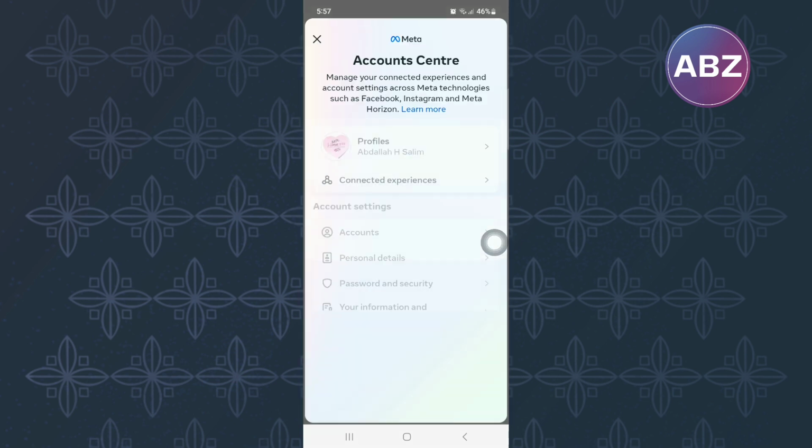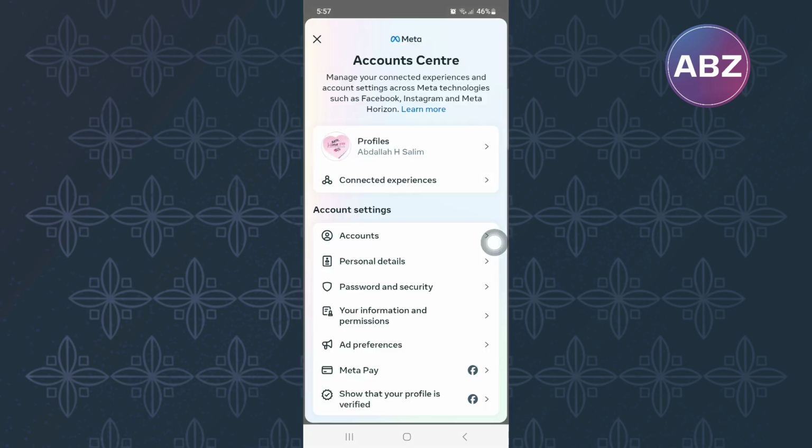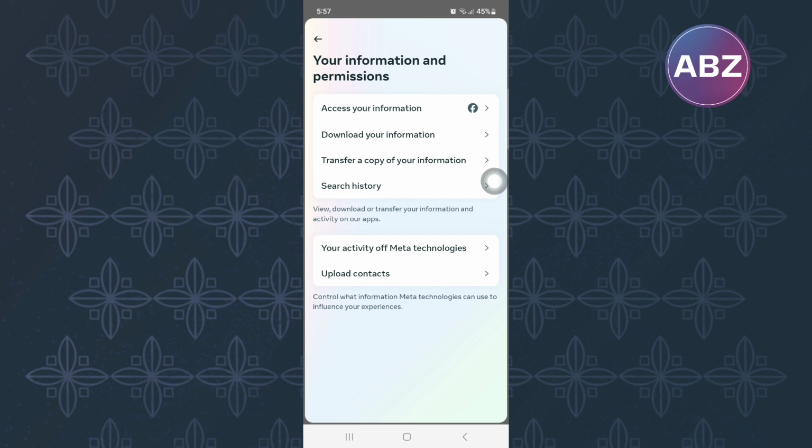On the Account Center, go to the Accounts Settings section. Under the section, there are more options. From those options, tap on this one here named Your Information and Permissions. After that, this other page will appear. From the options that are here, tap this one named Download Your Information.